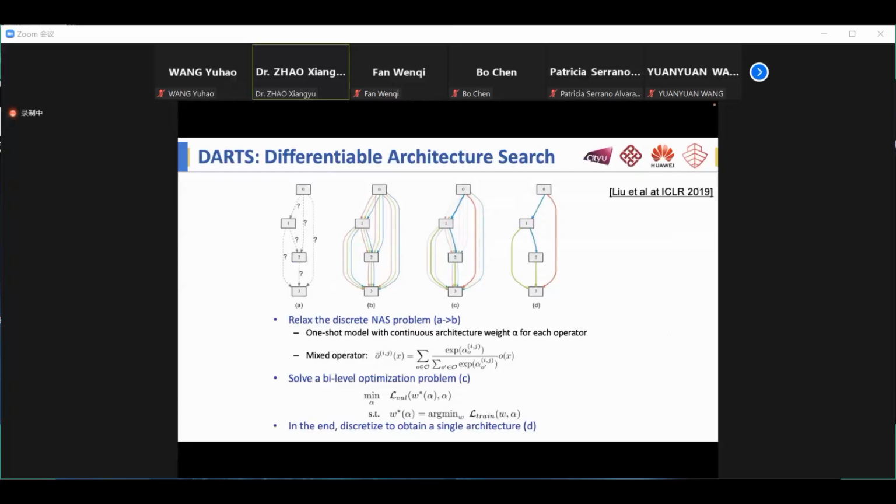And the last step in DARTS is to discretize each of the edges again. So in this figure, only the strongest edges remain and the weaker edges just go away. And then you can have a single architecture again, not this weighted sum manner. Okay, that's the DARTS approach.